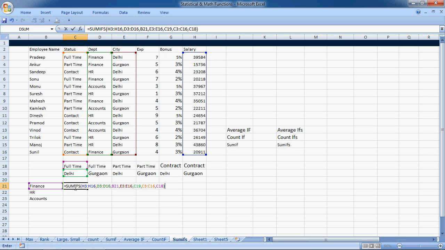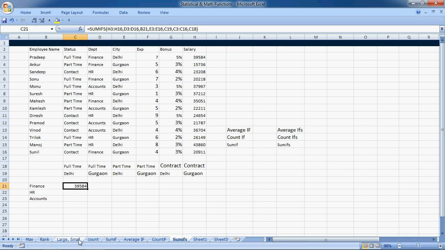Now Sumifs will do the total of salary when the person is in the finance department working full time and in the daily office. So the function will look for such a combination which is meeting all three criteria. So the answer is 39,584. So before you copy this formula across, we have to fix the ranges properly.